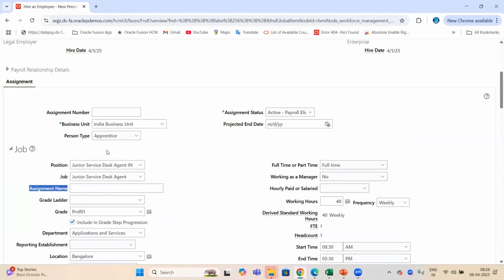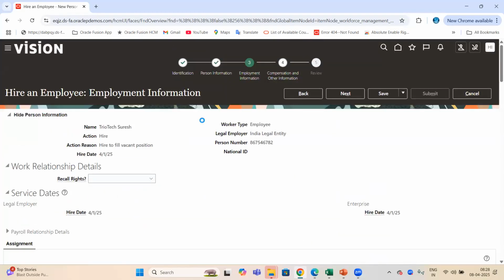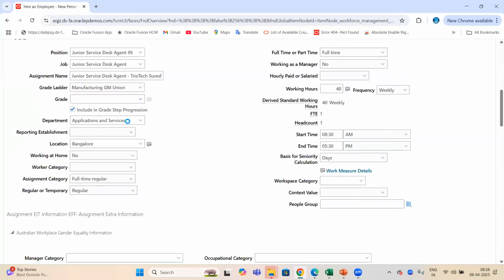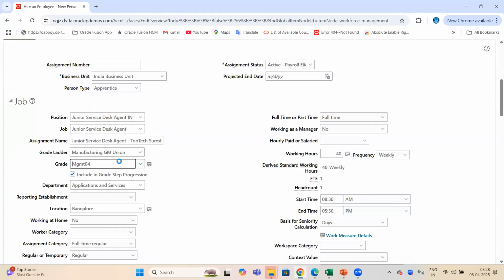Then any assignment name of the employee you want to give. So usually, team, the job name only we will give as assignment name. So something I'm giving, junior service desk agent. So I'm giving employee name, text, page, something. The name of the assignment you can give whatever you want, team. Then grade ladder also, if you want you can give whatever grade ladder you want to hire that employee into. Then in that ladder, in which grade you want to hire him. All these details you can give, team.